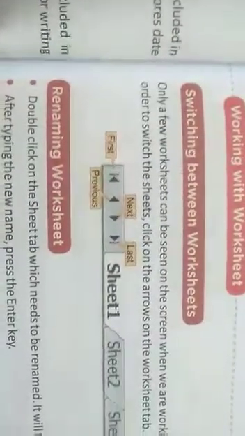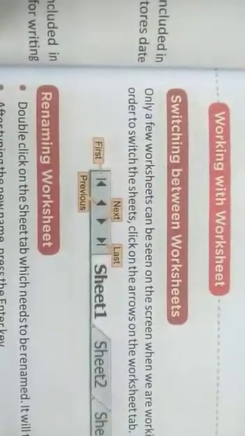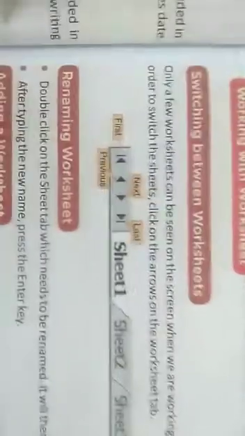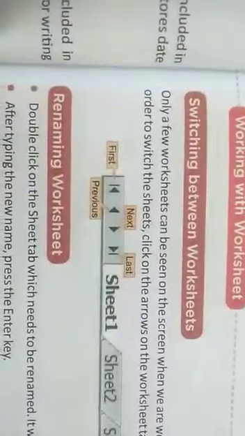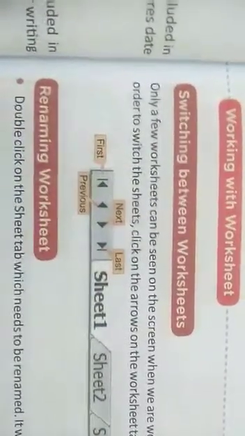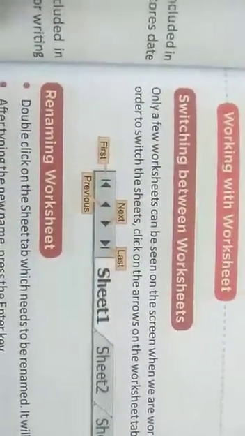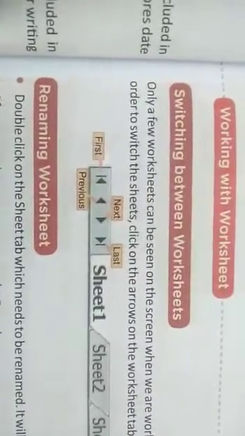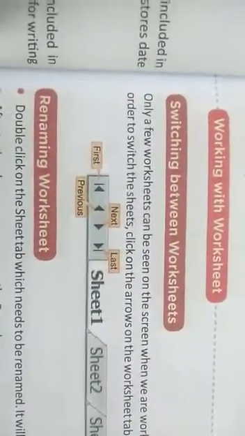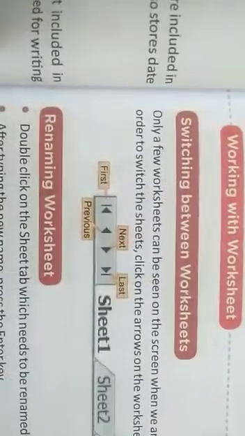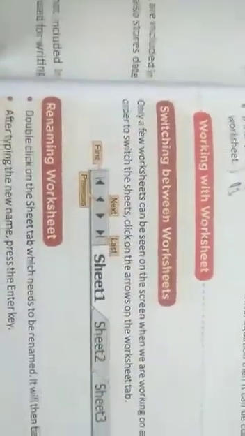Now if you want to go to the first, you have to just select the first button, then the next button, and this is the last button. If you want to go to the first, just click the first button. If you want to go to the extreme last worksheet, just select the last one. And if you want to go previous and next, then these two buttons are there, the middle ones, that will help you to move from one worksheet to another worksheet.